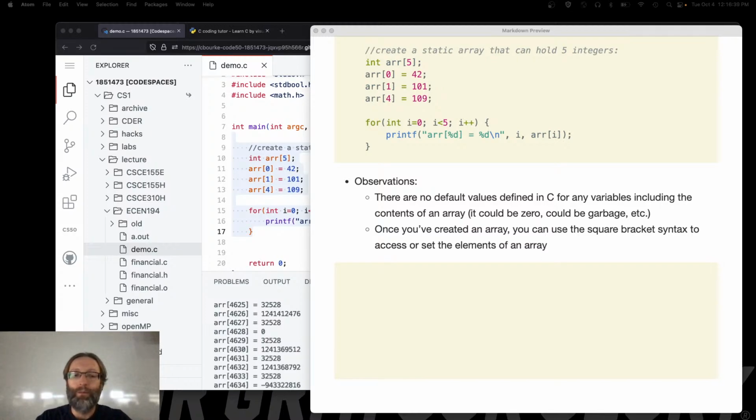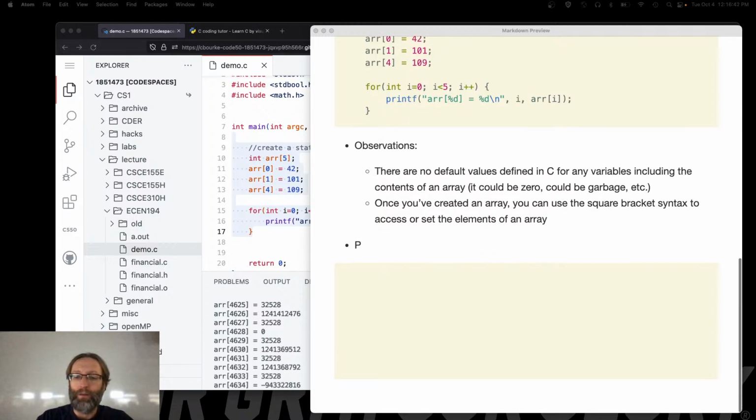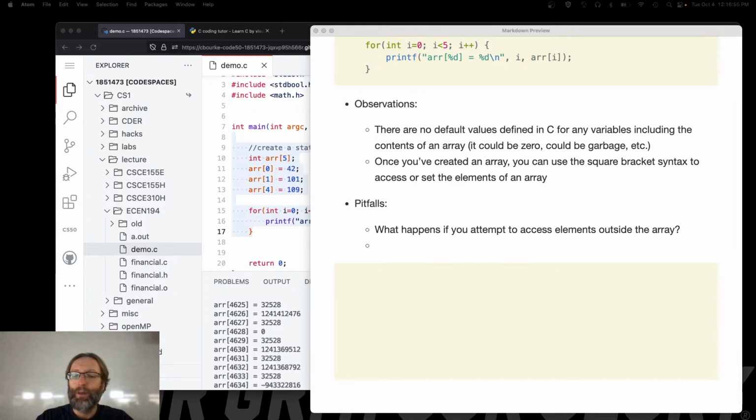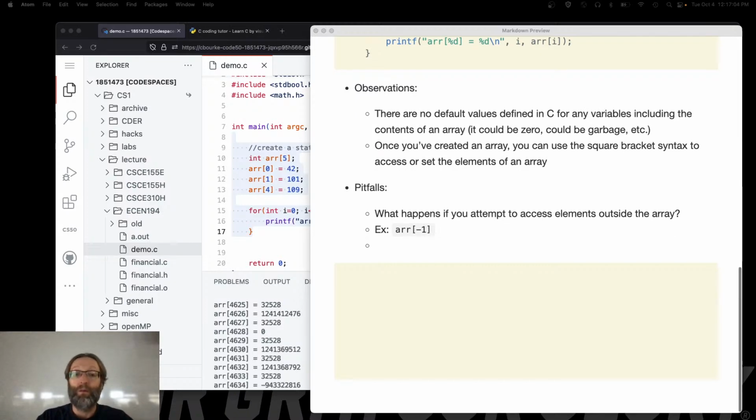Right? Okay. What about some pitfalls here? Pitfalls. What happens if you attempt to access elements outside the array? For example, what if I did this? Remember that my array is only of size 5. Does the negative first element exist? Hopefully we'll get a segmentation fault. We'll find out here in a second though, right? If I've got 5 elements in there, 0, 1, 2, 3, 4, what if I went to 5? What if I did those two things? Let's experiment and find out.